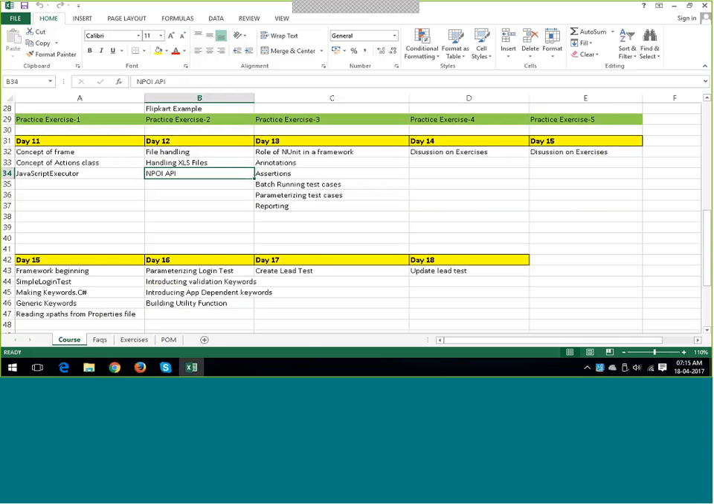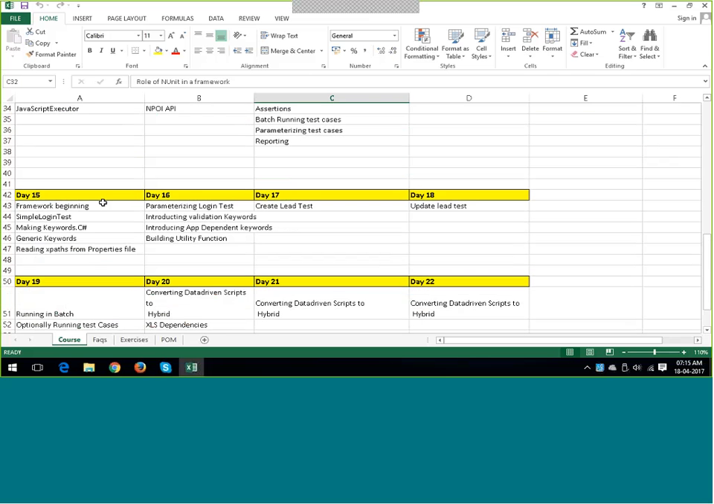And then we'll discuss what the role of NUnit in a framework is, what the basic annotations and assertions are, how you generate the reports, and how you parameterize your test cases. After you know the basics of the NUnit framework, the framework building will start. We have three or four frameworks: the keyword driven framework, the data driven framework, and the page object model framework. Among these, we'll take any one framework in the class, implement the whole project, and work with that.